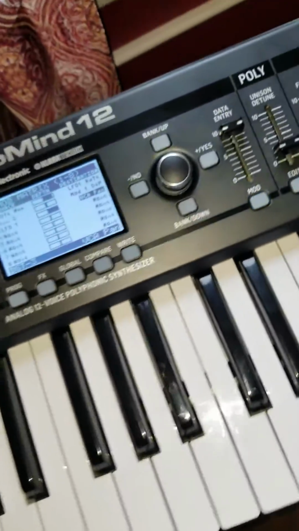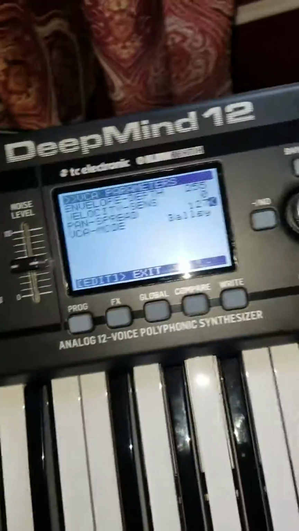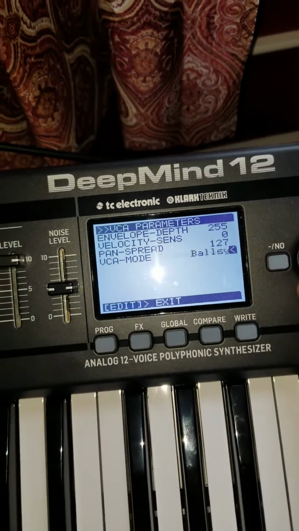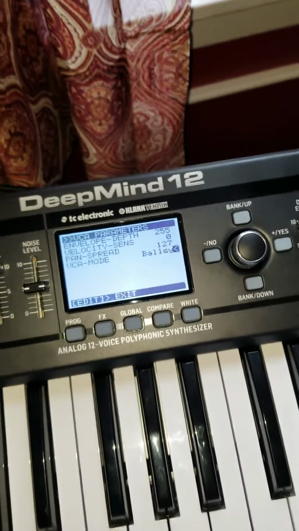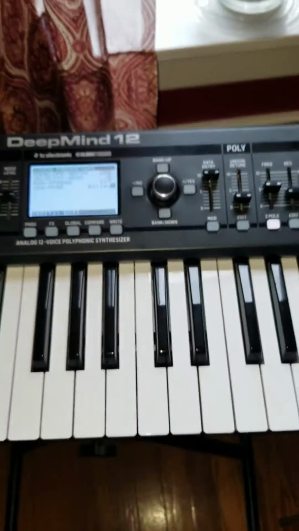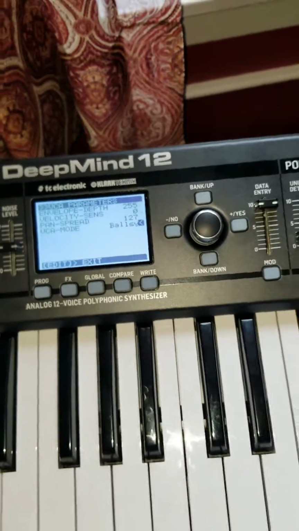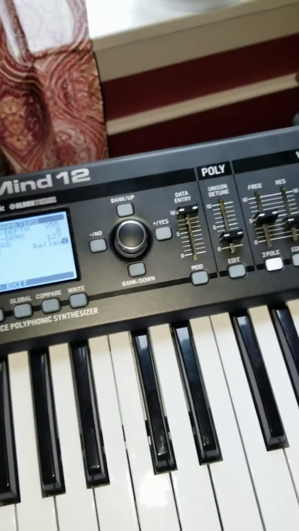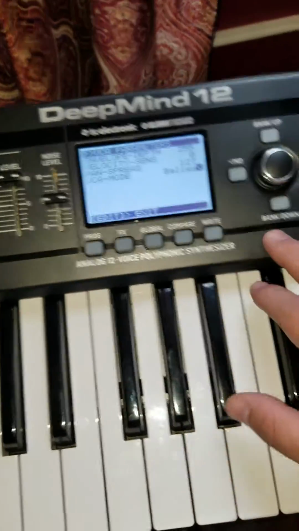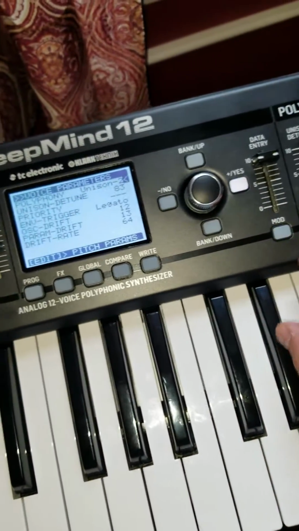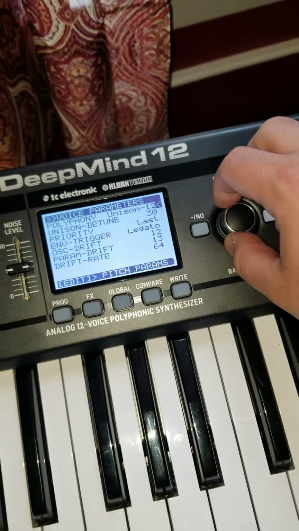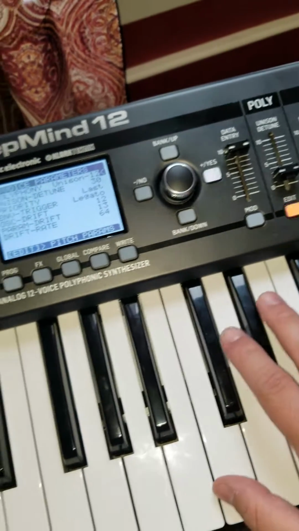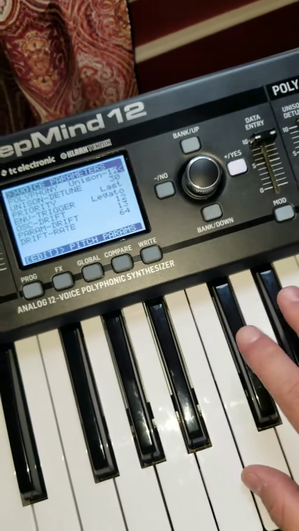And also, just a little tip, this VCA mode, you can either set it to ballsy or transparent. And this is my only issue with the Deepmind 12, it tends to clip inside of the actual amp before it hits your speakers. If you're playing, let's say, unison 12. So I'm on unison 2 now. Unison 12 usually never really sounds good to me, at least, even for solo tones.